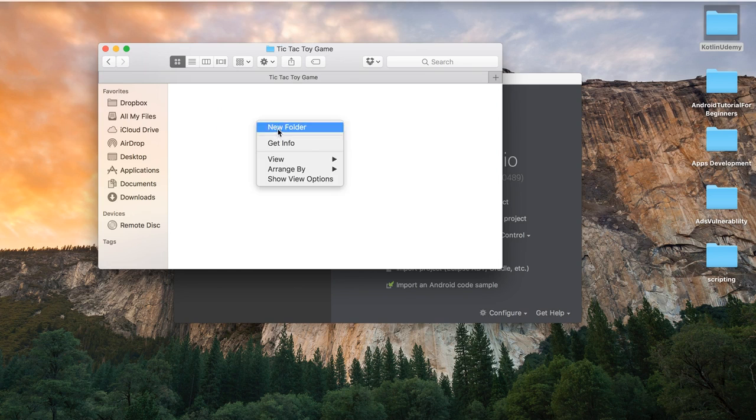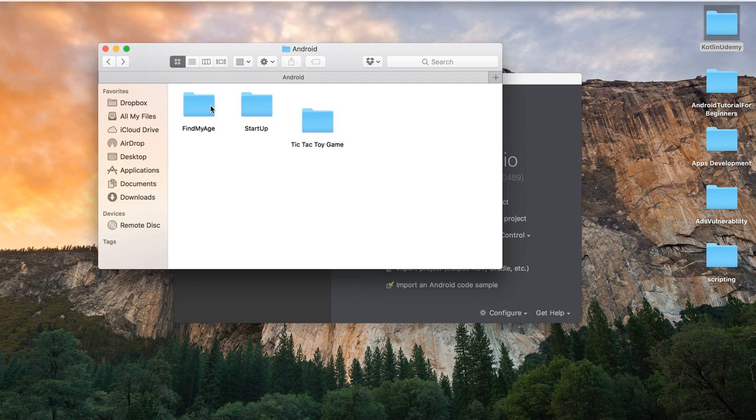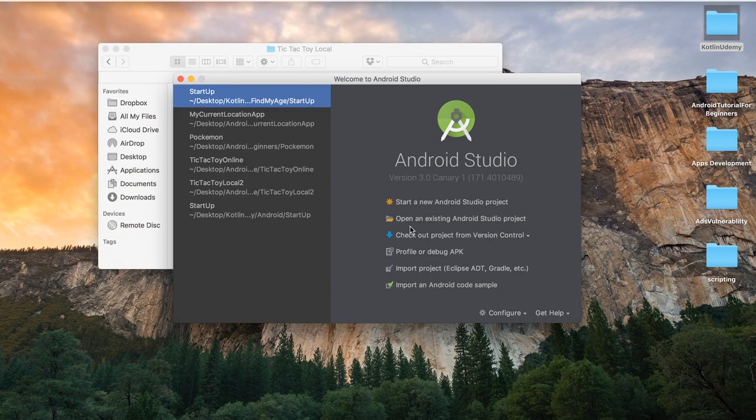Then I will create a new folder. I name it Tic Tac Toy Local. Why? Because I will create Tic Tac Toy online later on, so you can play the game online with your friend. So I will copy the startup project, go to the local folder and paste it. Why? Because the startup project has the settings for Kotlin that we already did.